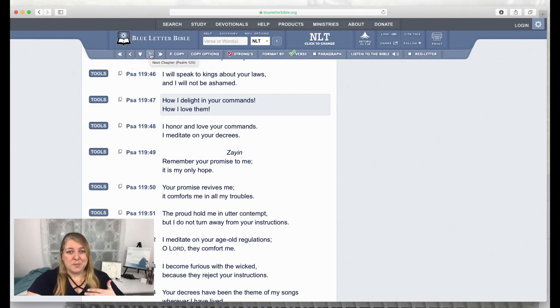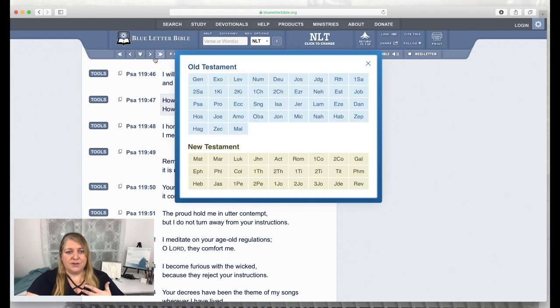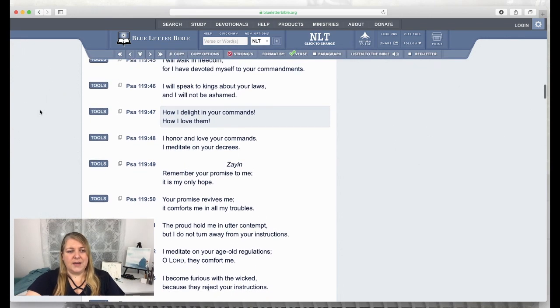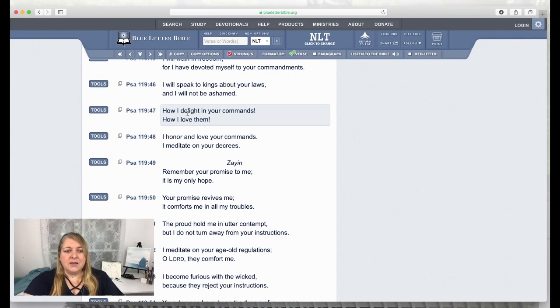And then just the opposite, going the other way, forward one chapter or forward to the next book. This button in the middle, the two down arrows, lets you hop to a book in the Bible from where we are. Okay. All right. So now looking at Psalm 119, let's just say that we want to understand a specific word.